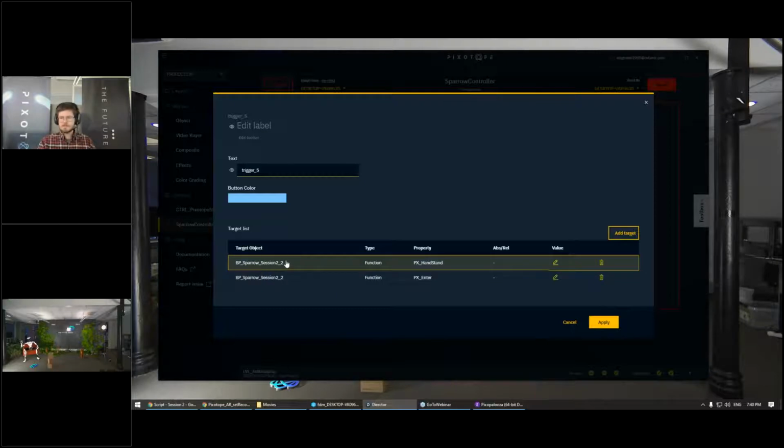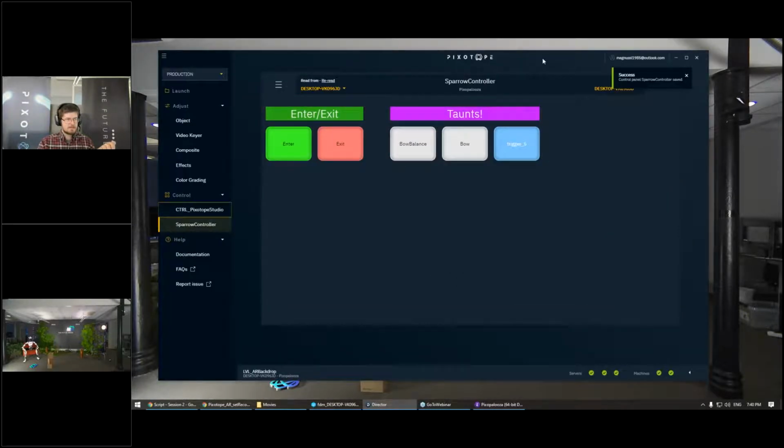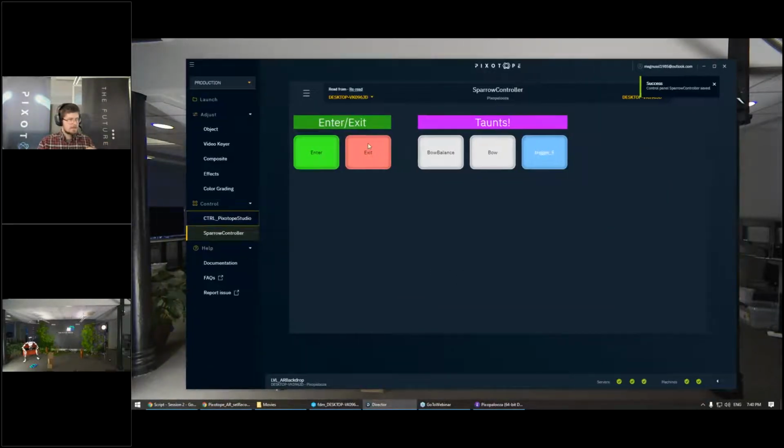You can have any number of targets connected to a single button as well. And here you could also set values, but there's no input parameter for this checkbox, so it doesn't really make sense to set a value right now. And there we have it. We have now created a control panel. I could operate this from this interface, or I can, of course, just operate this from any browser-based device on the local network.